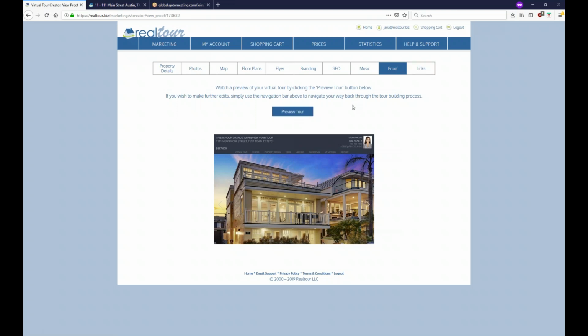If I need to make any changes to anything that I've seen, I can use my navigation bar and jump back to any of the stages I was at. I can make some changes to my property details. I can rearrange my photos. I can upload a different flyer. I can change my branding, change the font, change the color. Anything I want to do, I can do that back here.